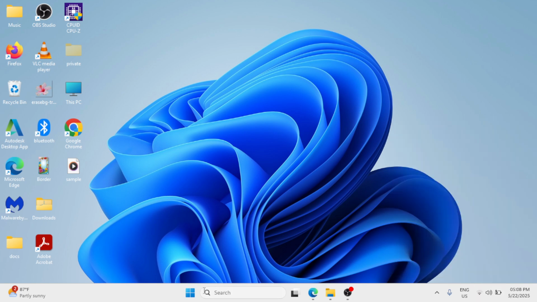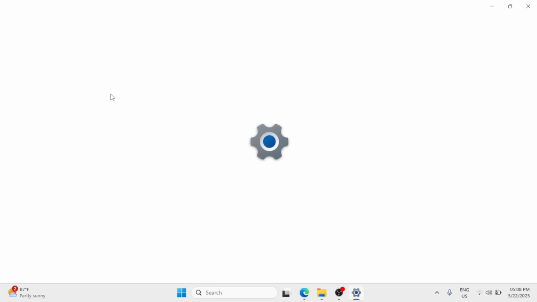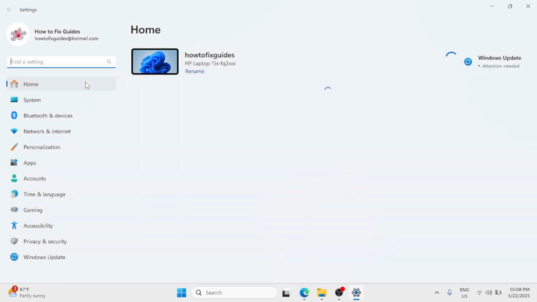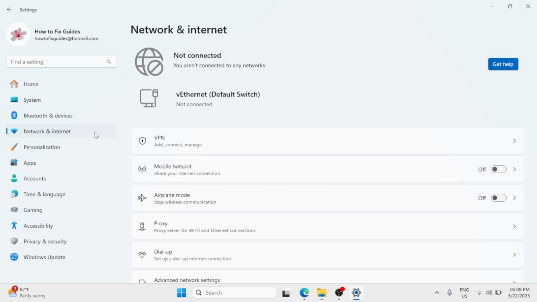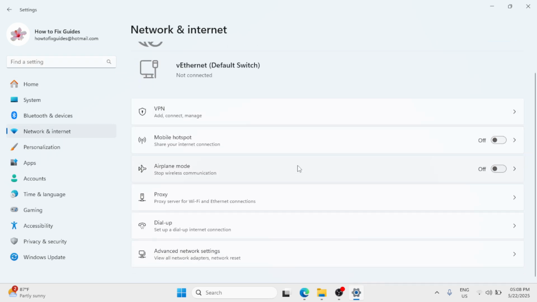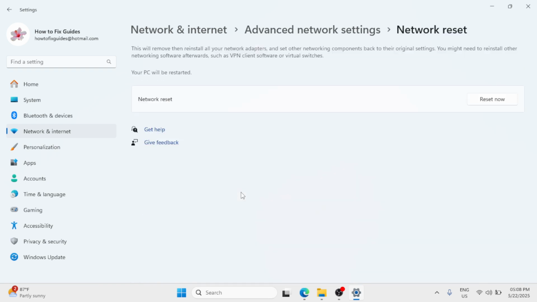For the last method, click on the start button and click on the settings icon. Now here in the list of options on the left pane, simply click on network and internet. And then scroll down and look for advanced network settings. Click on that. Under more settings, you'll find network reset. Click on that and click on the reset now button.